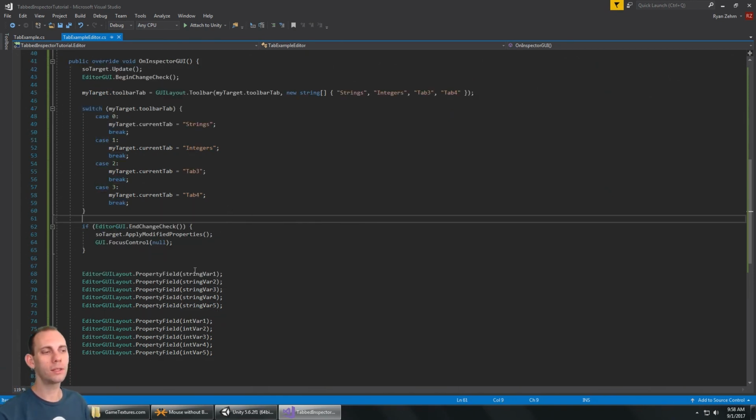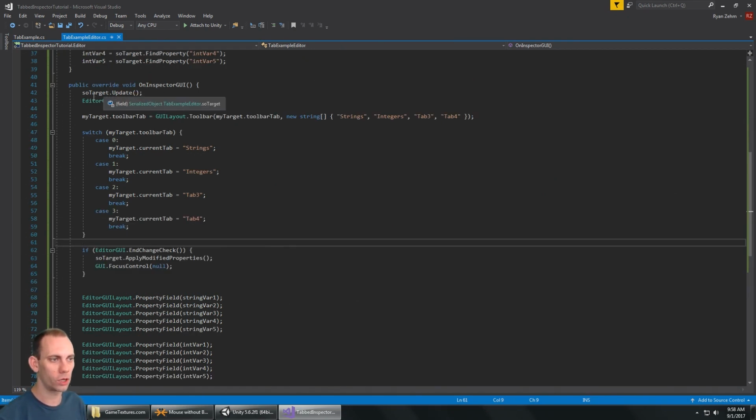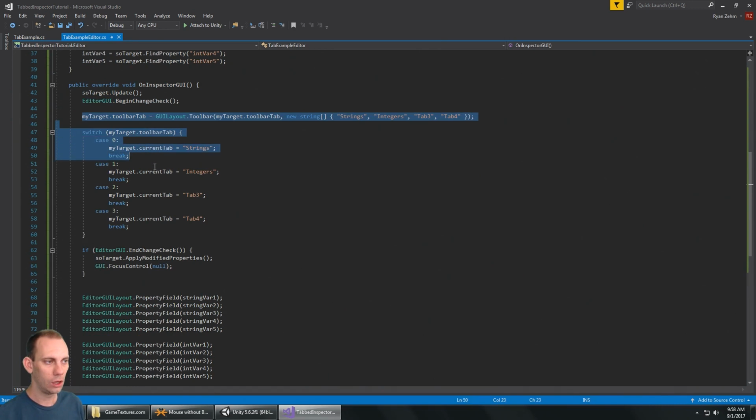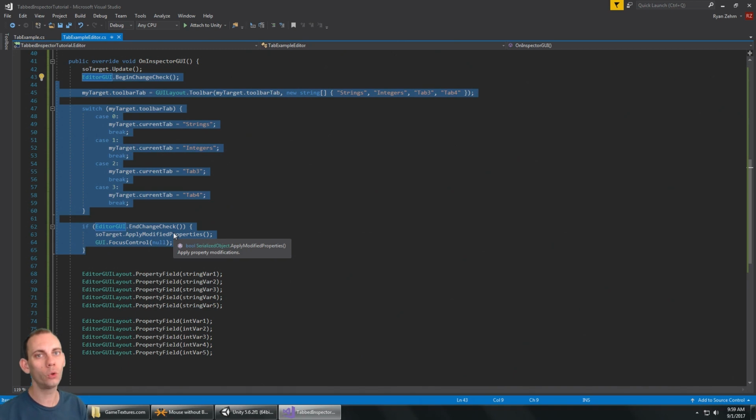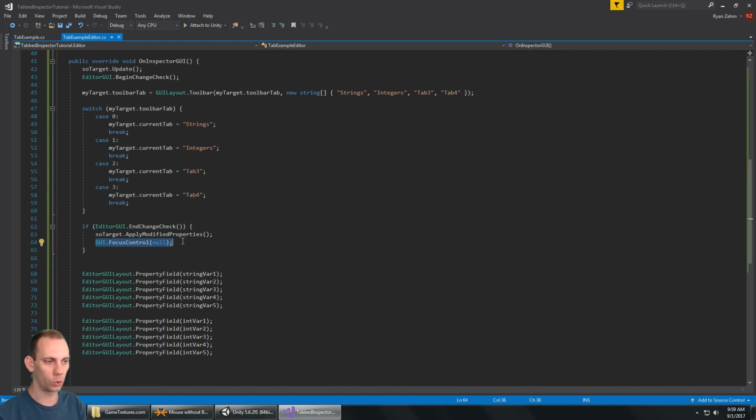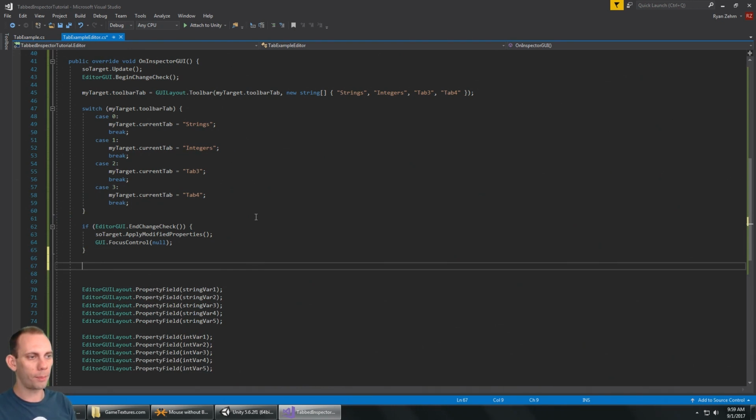Now, this is helpful because all we've done is we've started a change check. We've checked to see which tab the user's clicked on. And that's all that we've checked for. Now we've ended our change check. We're applying the modified properties, and we're setting the focus control to none. So now we know right here in this section if the user has only changed a tab. And if they've changed a tab, we want to set the focus control to none, to null. So now we can actually go through and draw the properties without making the value reset every time we type a character in.